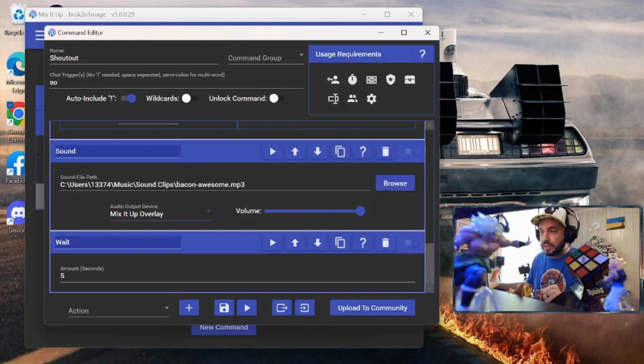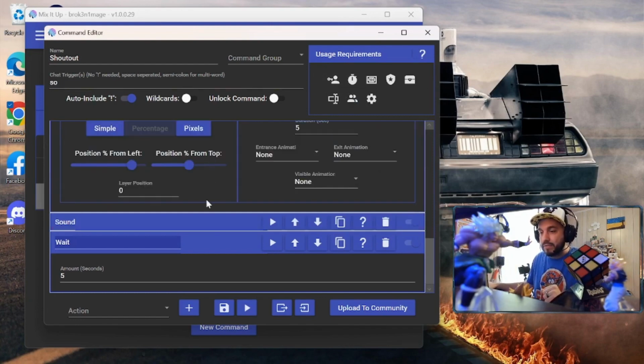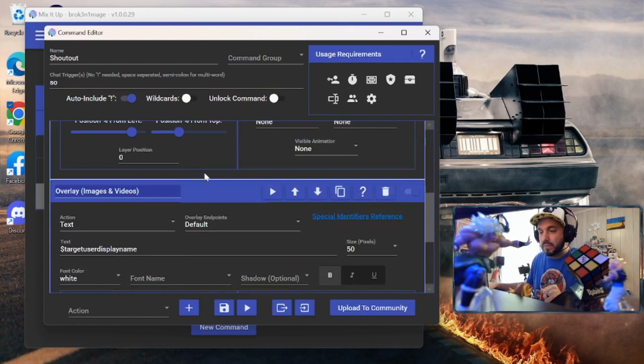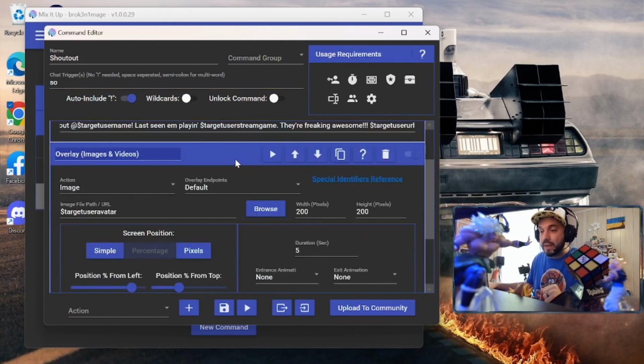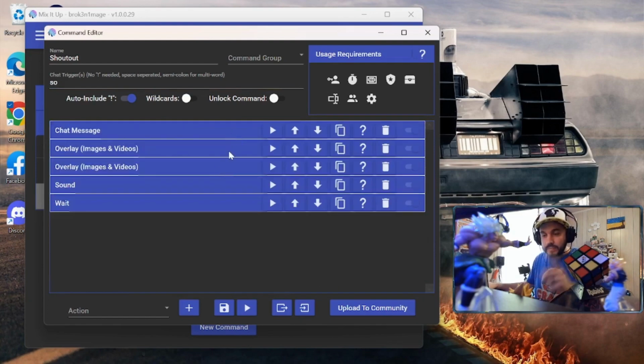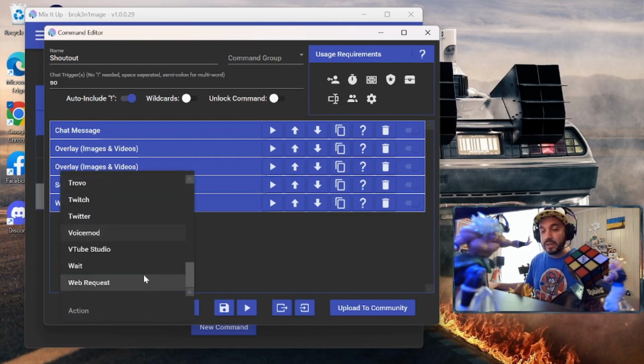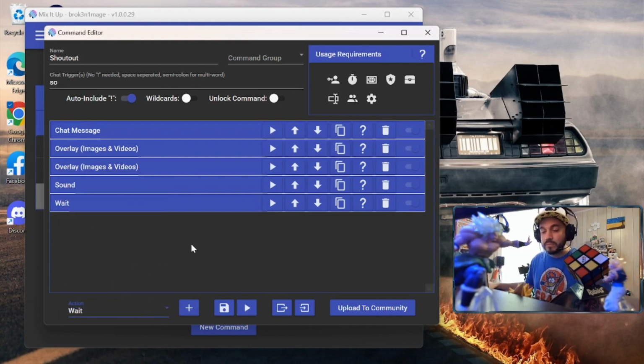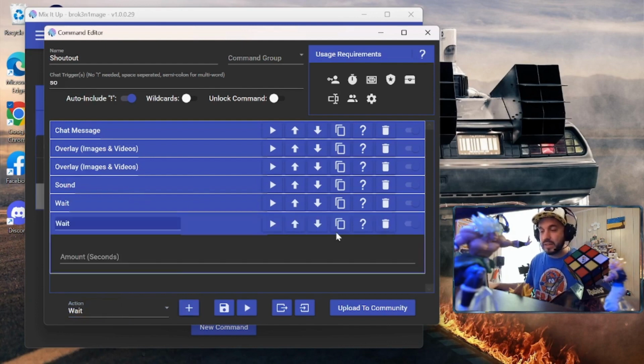And that's how the shout outs work. Like I was saying before, if you don't have a wait between the different things, it's going to call them at the same time. So chat message, overlay, and sound are all called at the same time, then it waits 10 seconds. If you want it to call differently, like one image to pop up and go away and then another image to pop up and go away, you're going to have to go down to action, click on the wait tab, add that to the source, and then move it up.